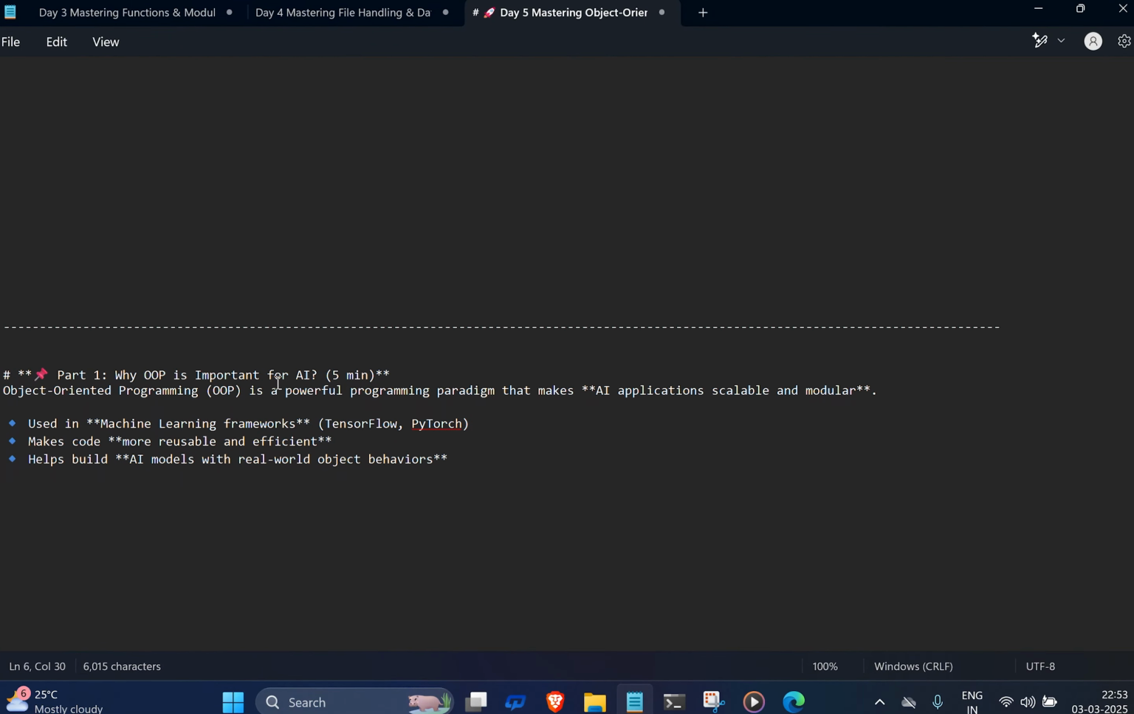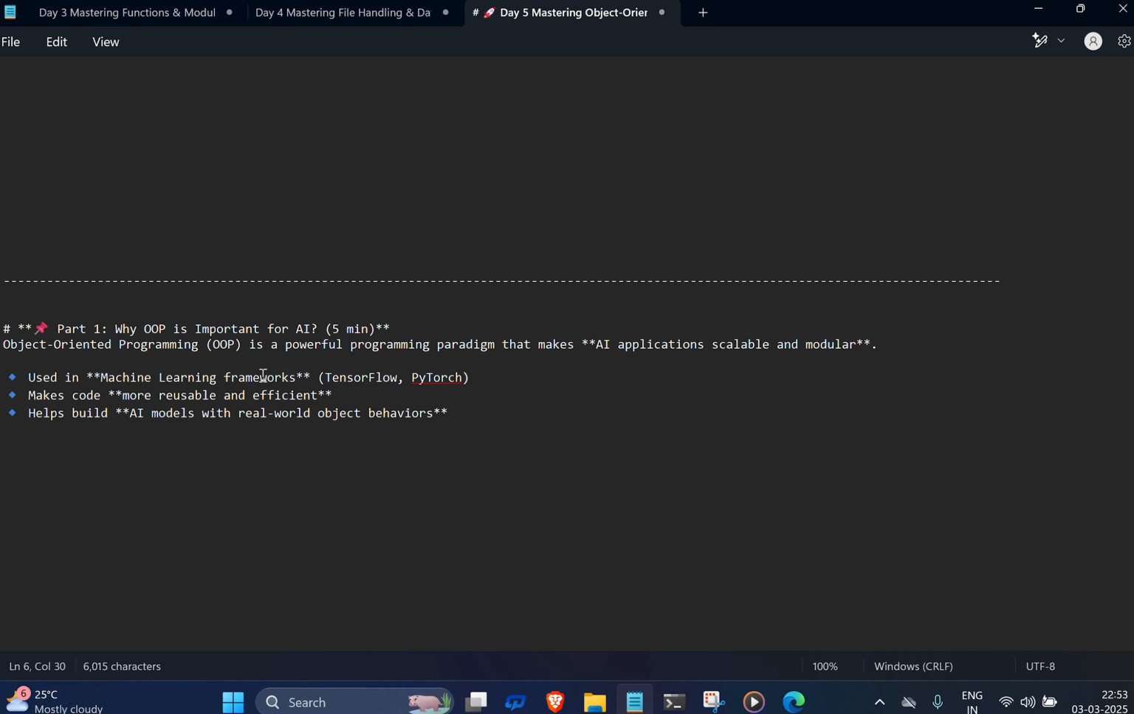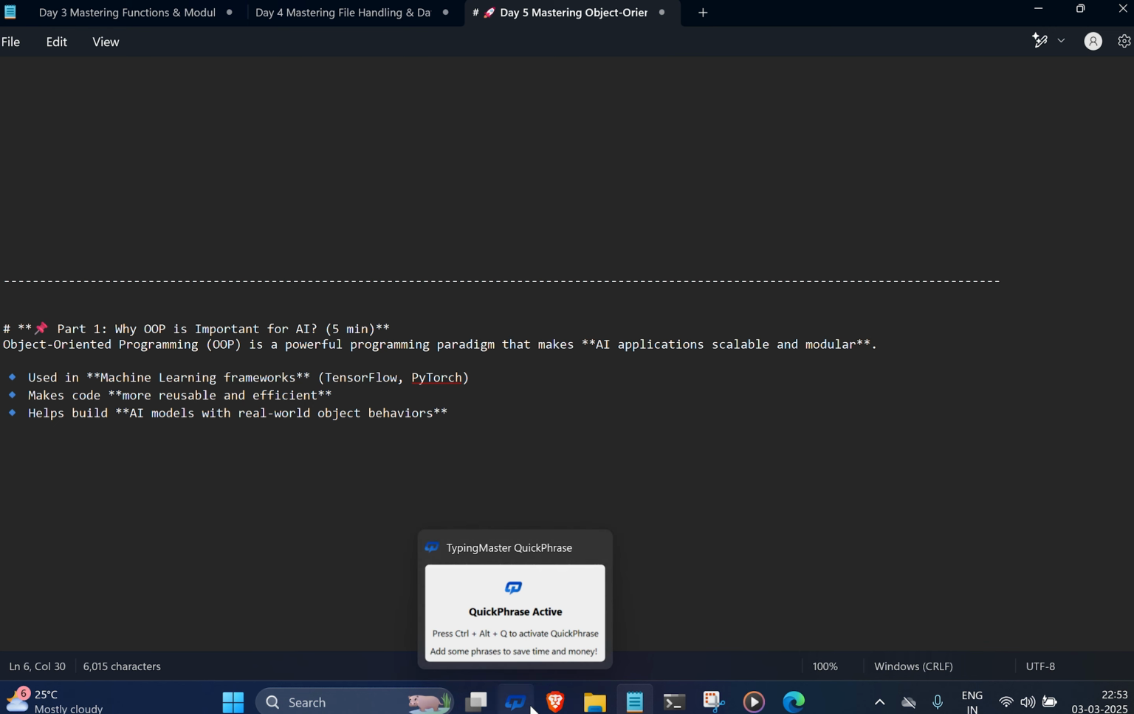Why is OOPS important for AI? Object-oriented programming is a powerful programming paradigm that makes AI applications scalable and modular. It's used in machine learning frameworks, makes code more reusable and efficient, and helps build AI models with real-world objects and behaviors.